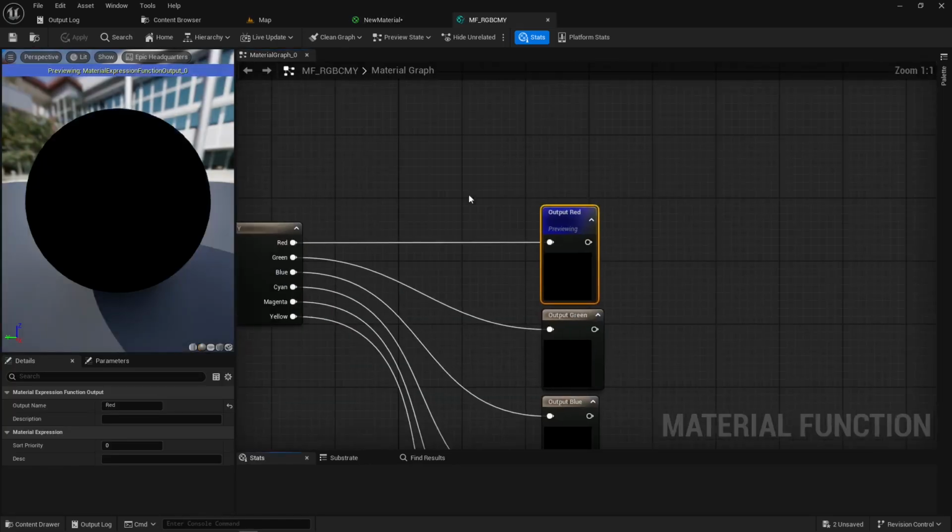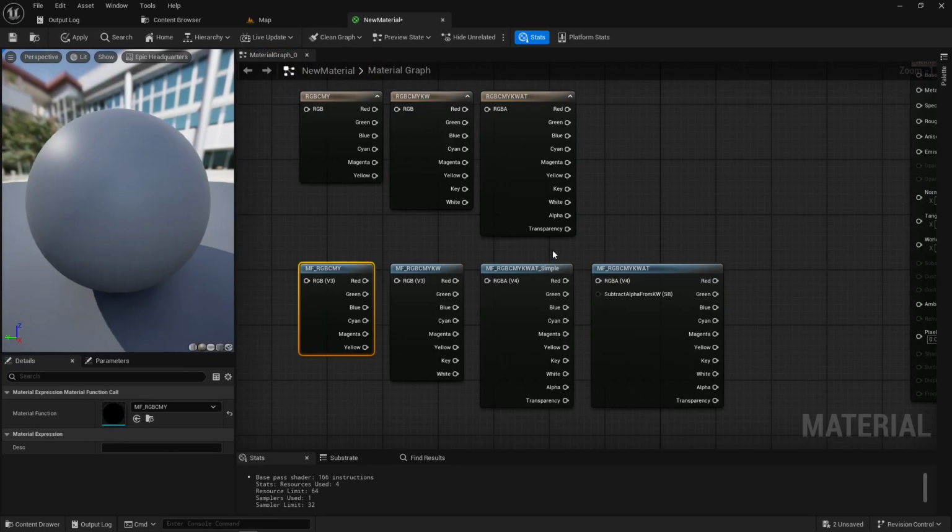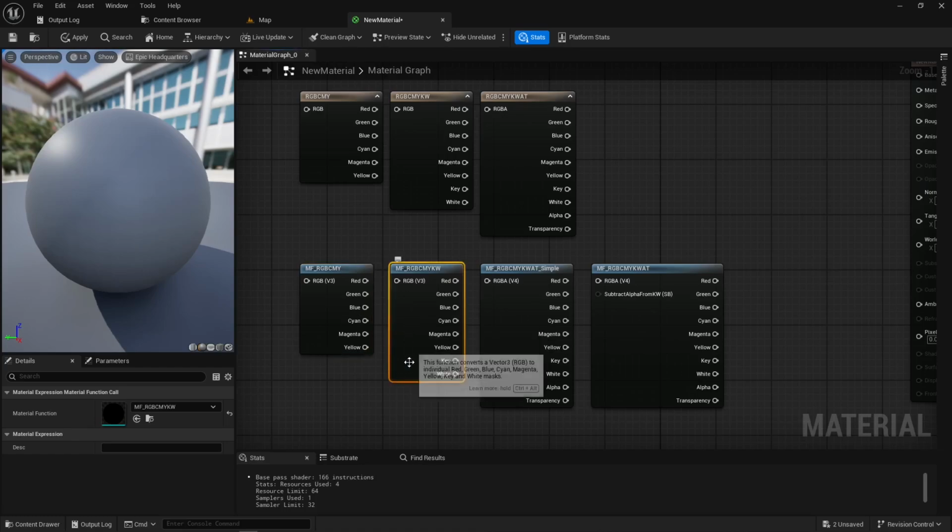So if you just pop some of these open, you can see that these are just straight pass-throughs. So it allows you to get the functionality of having multiple ones if you need it. If you don't, then don't really bother using these. Again, this one's a pass-through.